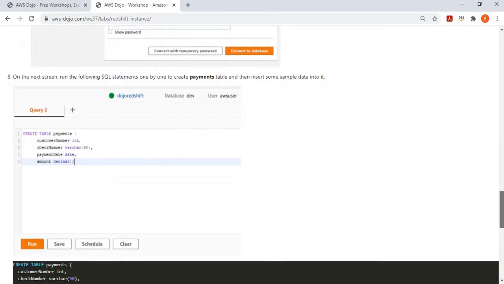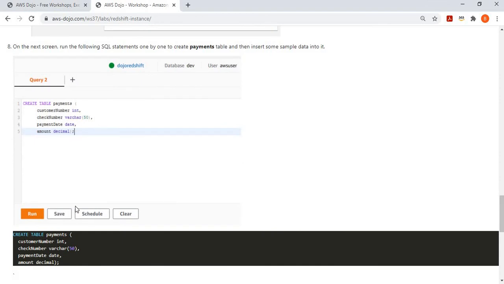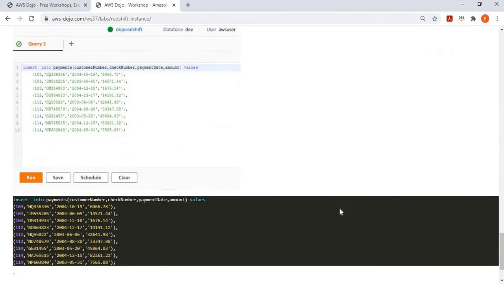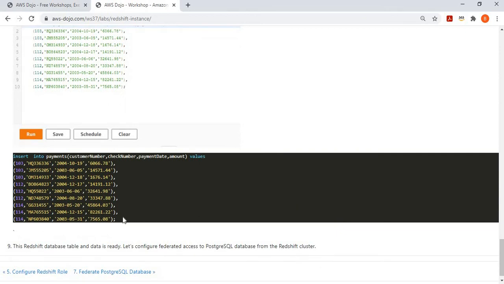So we connect to this query editor, and we are simply creating this payments table over here. And this also has a customer number, linking it back to the PostgreSQL server customer number. So this customer number is common between here and your PostgreSQL server table. So we create a payments table, and then once the payments table is created, we insert some sample data into it. So this is an example of creating aggregated or flattened data inside the Redshift cluster.